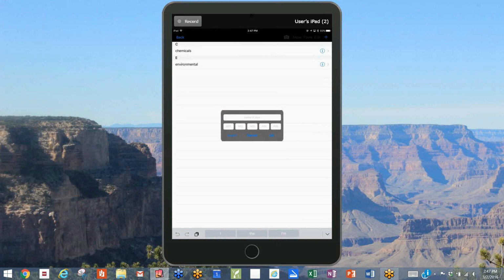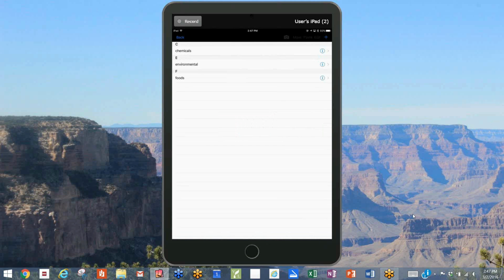Let's just go right up here and let's put in maybe foods. Of course, you will, I'm sure, take time to decide what you want in your particular panels. This is just to show you how this works. Okay. Now we have 3 items in here, so I'm going to go ahead and tap back. You can put as many as you like.